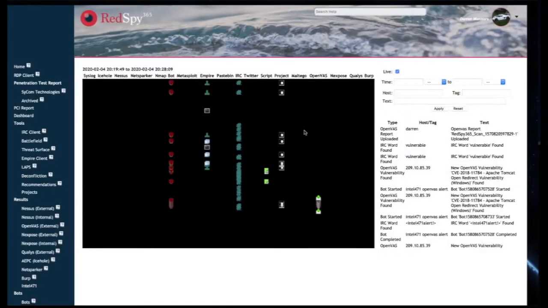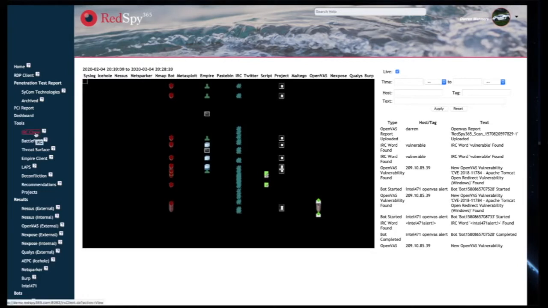The deconfliction and events tabs use different formats to show every action taken by the RedSpy portal, including post-exploitation commands, and provide a paper trail for clients to review analyst actions. These actions can be compared to internal logs to observe the status of client detection systems.